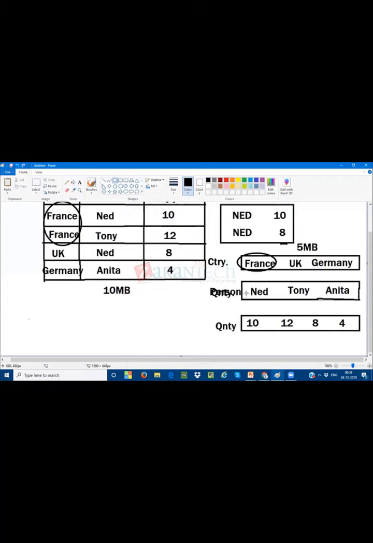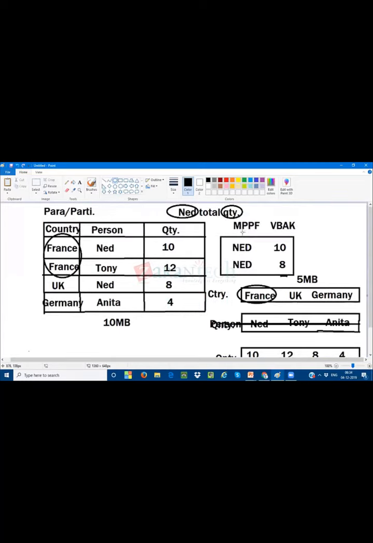So from here, it will go and scan the person and it will go and scan the quantity, not the country, because my query is very strictly telling to be scanned only based on the person and the quantity. Now, I got the data and I'm displaying the data over here. The total quantity of the net is equal to 18.